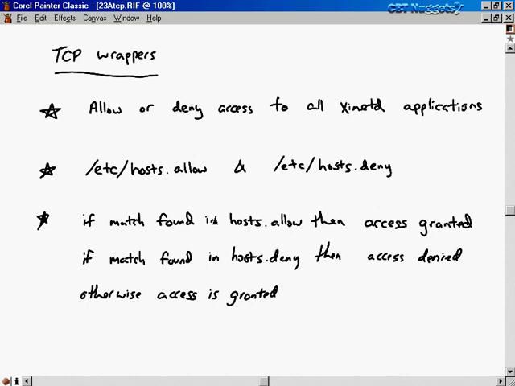If no matches are found in hosts.allow, then it goes down to hosts.deny. If it finds a match there, then it tells xinetd that actually access is denied and to refuse access to this particular request. And if it doesn't find matches in either one, then TCP wrappers says, okay, access is granted, control is passed back to you, and then xinetd takes over. You don't even have to do any more tests.